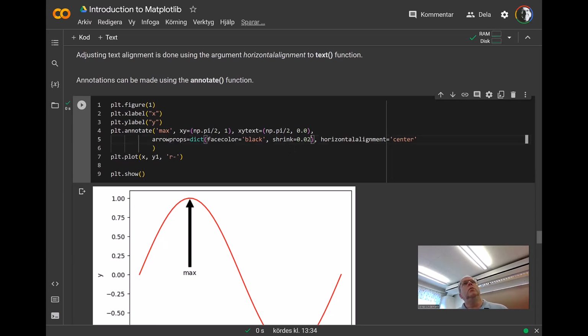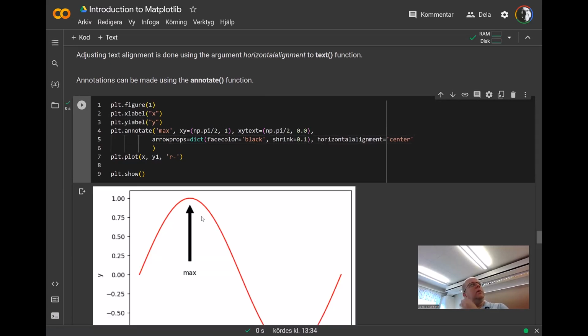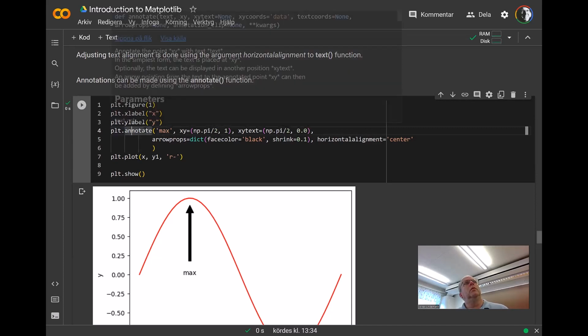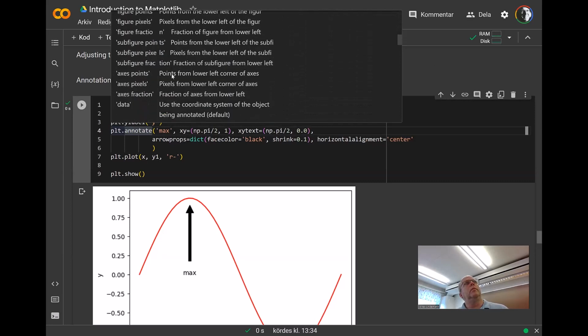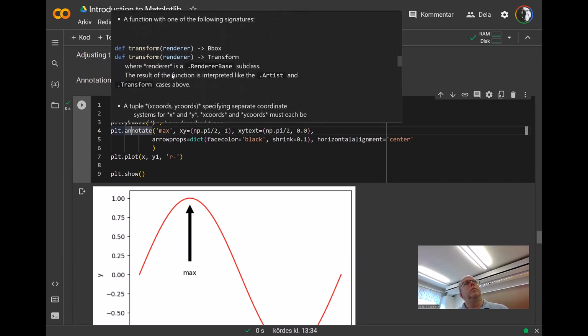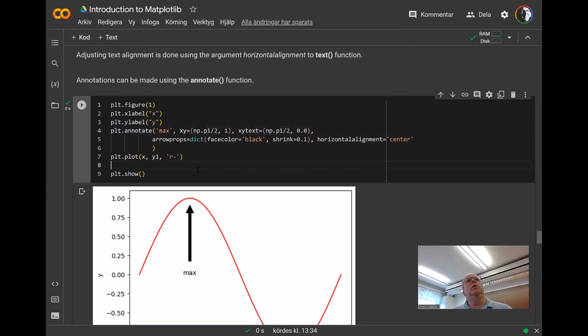Okay, I didn't know, actually. Okay, it makes the arrow a bit smaller. Let's see. Yeah, I leave that to you. But it's a way of annotating directly in the plot.